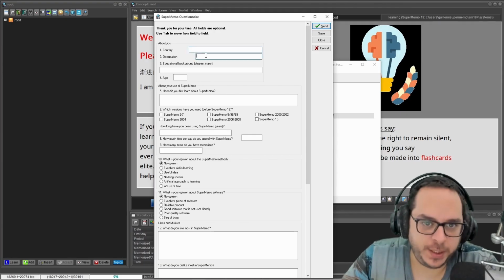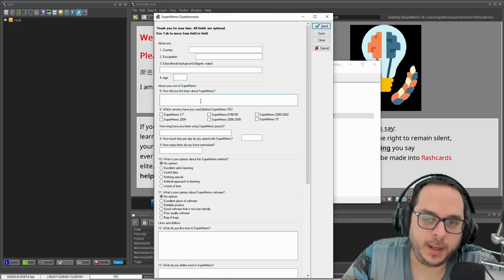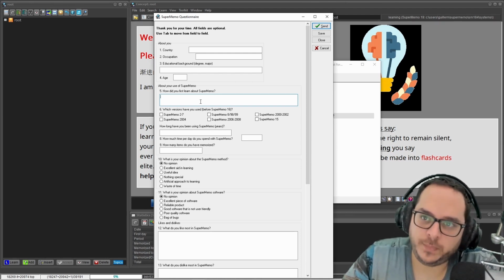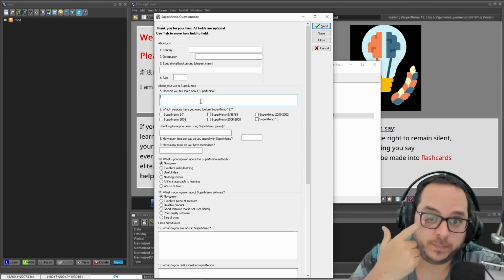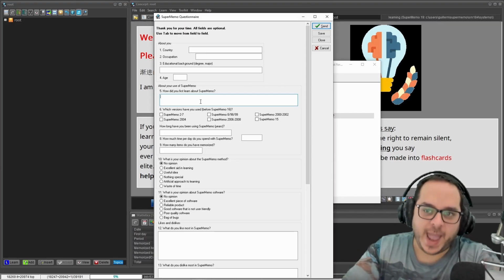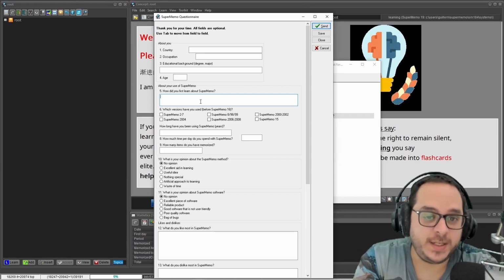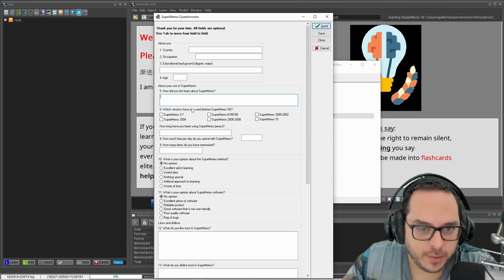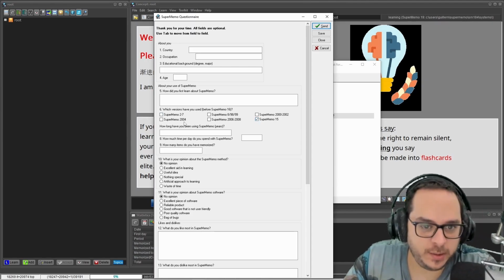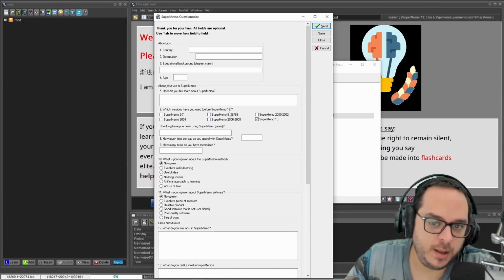Which country, which occupation, educational background, age. Then about your use of Supermemo. How did you first learn about Supermemo? In my case it would be the Anki documentation. They said they were using SM2, an algorithm based on Supermemo. They linked the Supermemo website, and I checked that website. So even before starting Anki in 2008, I knew of the existence of Supermemo. Which versions have you used? Oh, on the list, 15 and onwards. I know that now they don't put the name anymore. I mean the year. It's just a number.